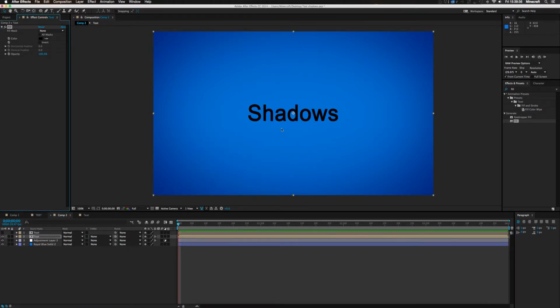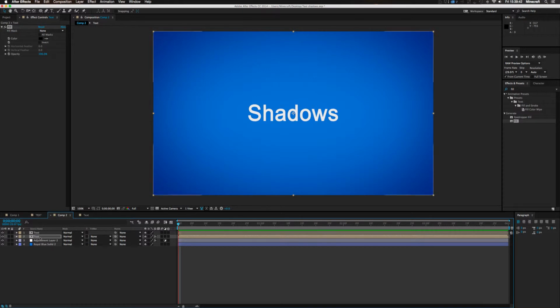Now that it's black, we can use this as our shadow. So we can turn on the layer above it and click on our shadow layer and then hit enter on the keyboard if you want to rename it. I'm going to rename it shadow. Once that layer is renamed, you have that below your text.